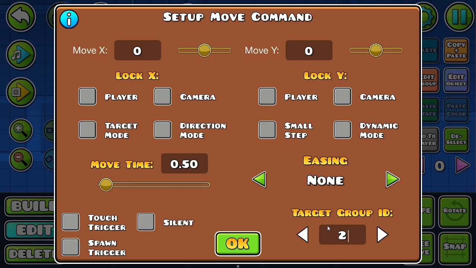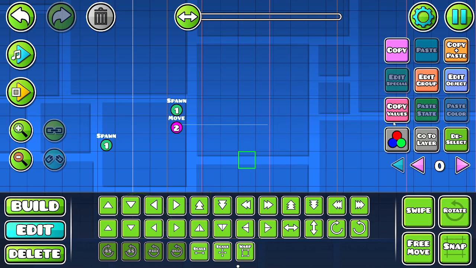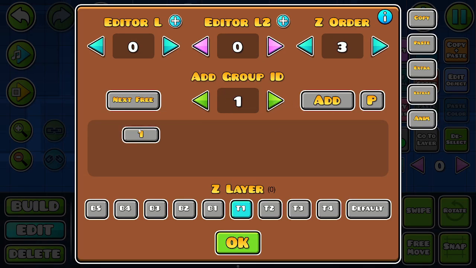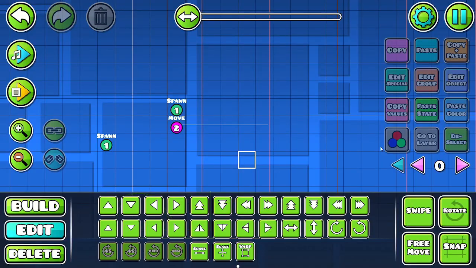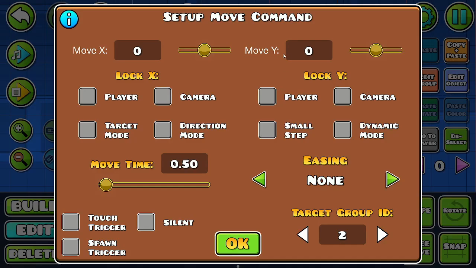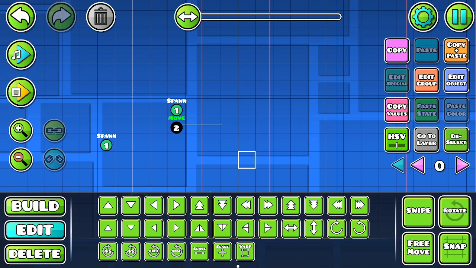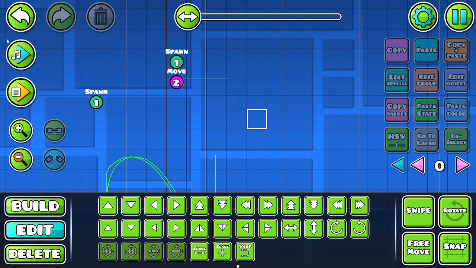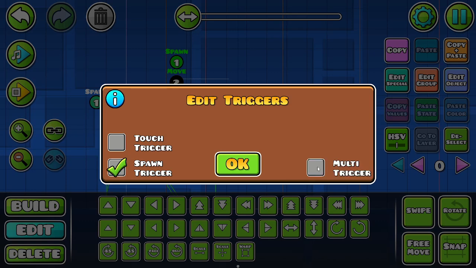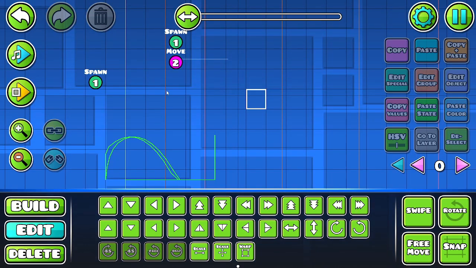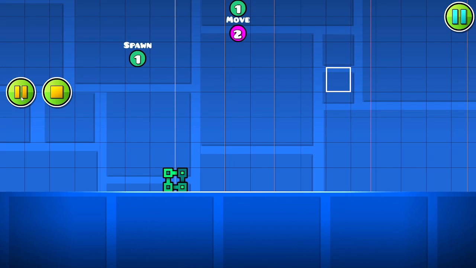And I'm gonna move group 2. So we're gonna put the cube in group 2. Nope, group 2. And let's say move 10 in that direction. Maybe like this, maybe like this. Oh, and everything needs to be in spawn trigger, multi trigger, except the first one to activate the loop first.